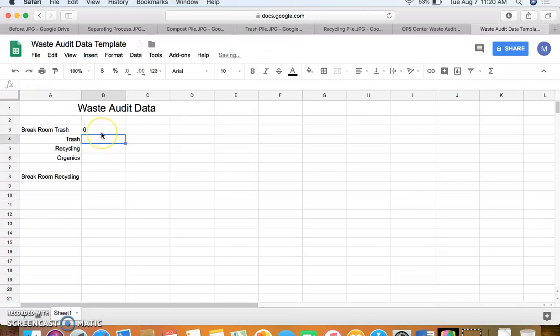So right now, obviously, it's zero. But let's say we put in numbers here, 3, 4, and 2. There we go. And we're also going to want to put these on the other side too, just to make it look uniform. So now we have the total. So that is the pounds of waste total.